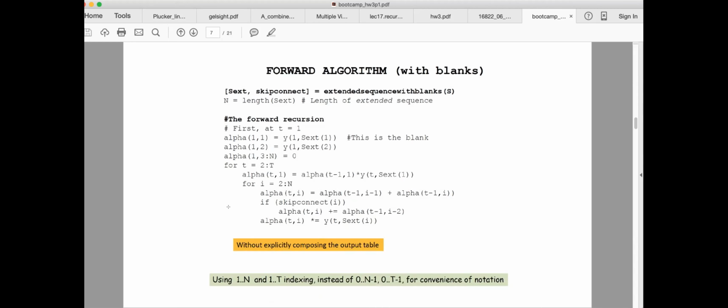And one thing to notice is that here the index is from 1 to n, and in the code you have to index from 0. So that's the only difference from the pseudocode to your code. Apart from that, I think everything is the same, even for the input arguments and also the output, they're basically the same. So this is the forward algorithm.